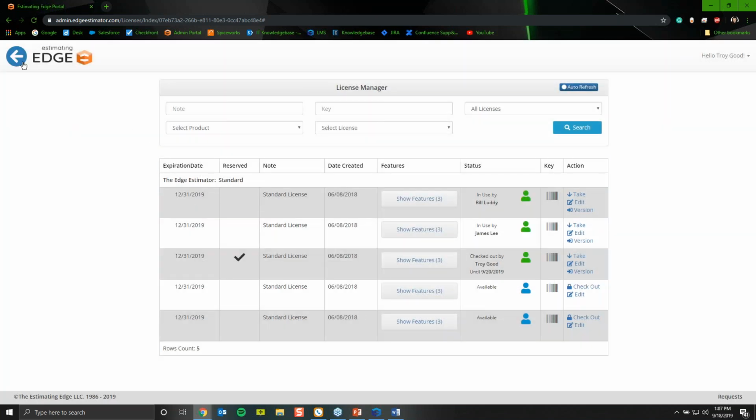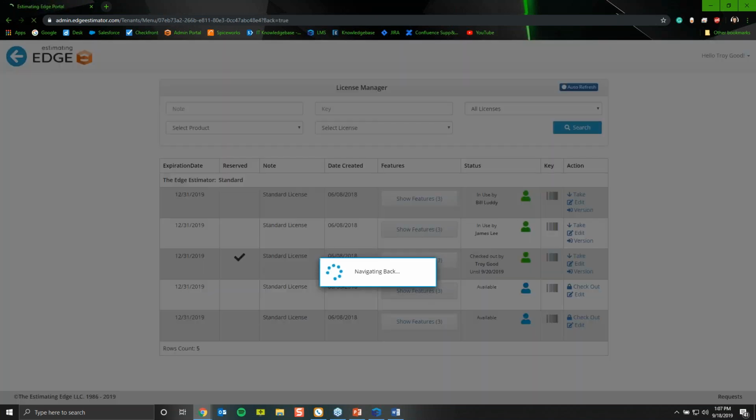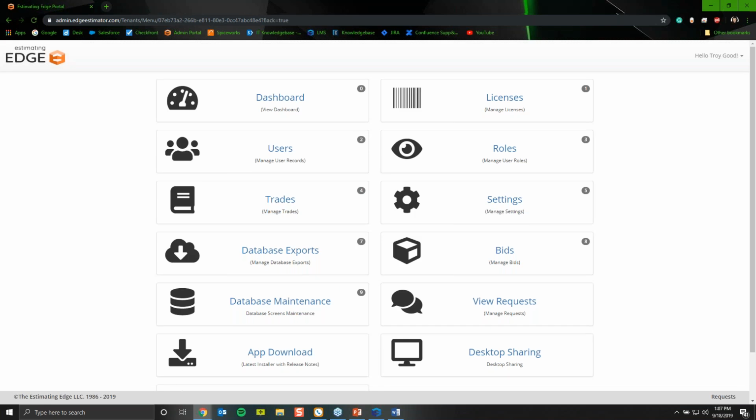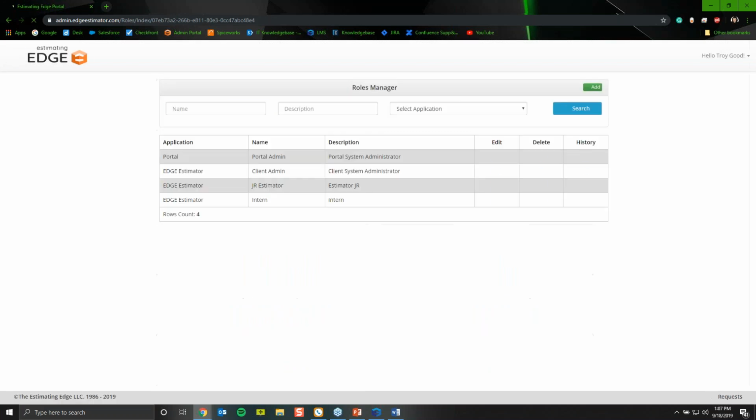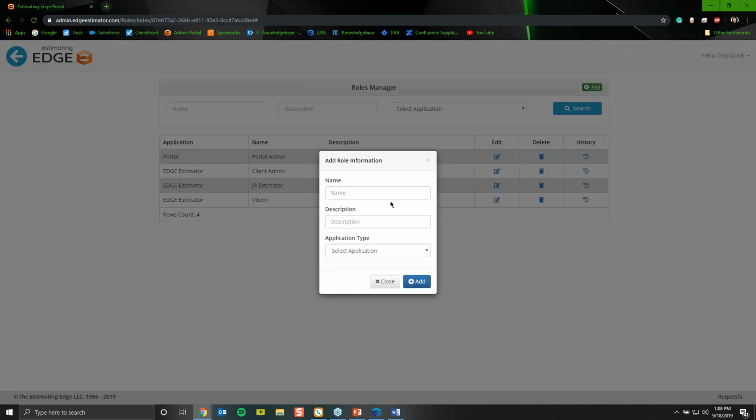Now let's turn our focus towards roles and creating a role at your company. There are many different instances where you can create these roles. However, today the role that we're going to talk about would be, say, a junior estimator. So you're going to click on roles from your home screen. As you can see here, I've already created one. But if I didn't have one here, the way that I would add it would be to click add in the top right-hand side here.